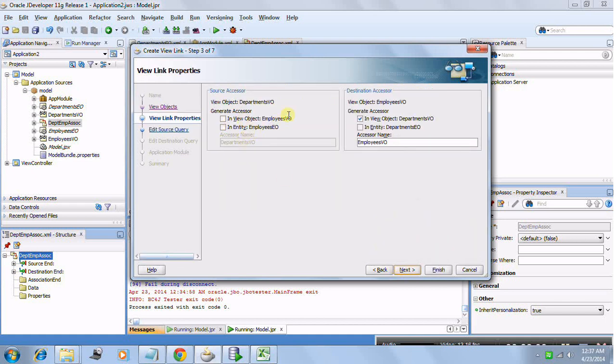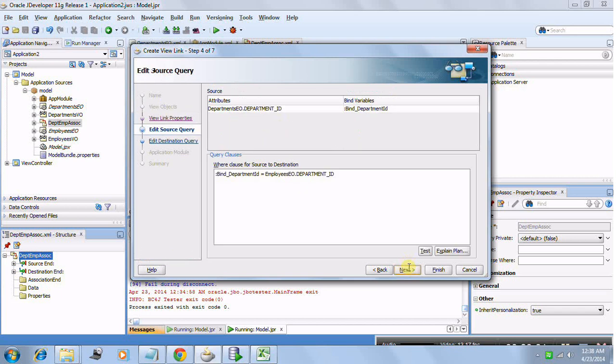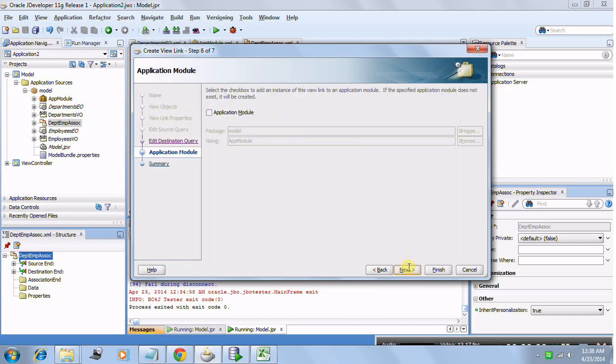View link properties. Now I want to expose it, I want to make it both ways, right? Here it is already checked. It means that while viewing department you will be able to view the employees as the detail. So I want it the other way also, so I'll check this. This means that while viewing employee I will have access to the corresponding departments also, and here is the accessor name with which it will get access to the department. So click next. Just go ahead with these.